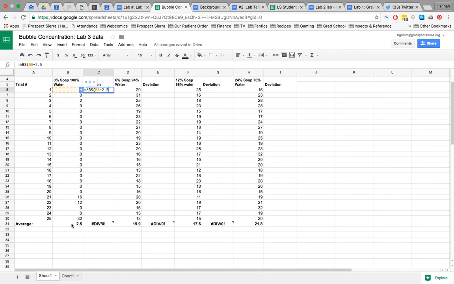So in this example, my average was 2.5, so I'm typing it in here. You'll notice I didn't click on that cell. Clicking on that cell would actually interfere with copying and pasting this formula, which I don't want. I then close my parentheses and I hit enter. So now I have my deviation for my first trial.